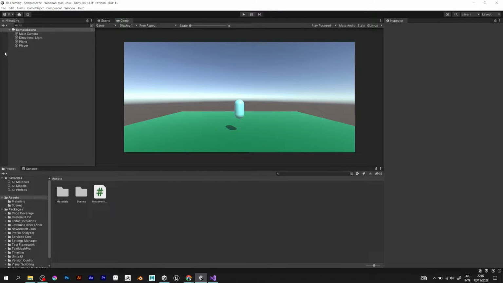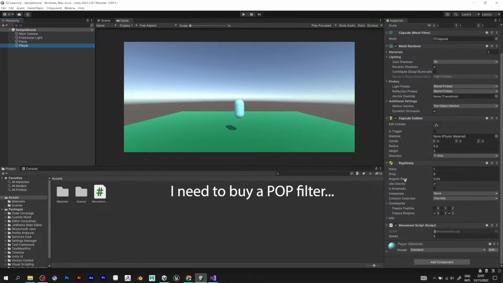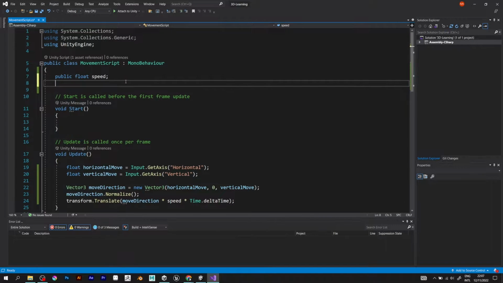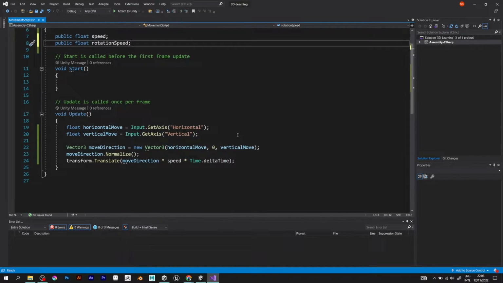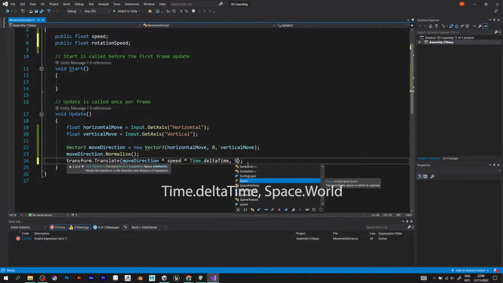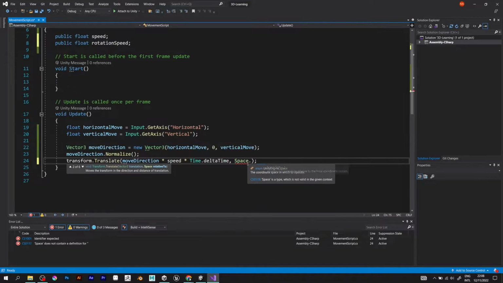Let's go to the script. Open the movement script. Define a new public float variable: rotationSpeed. After this line of code, you need to add Space.World. The space defines what the player is relative to.